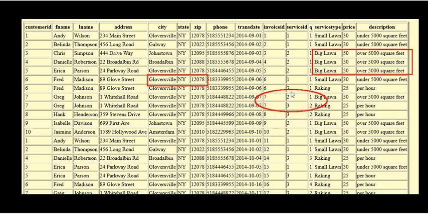When I say 12078, we know Gloversville, New York. The opposite is not always true. For instance, Schenectady has about 9 or 10 zip codes, Albany similarly. So if you know the zip code, you know the city and state. If you know the city and state, you don't necessarily know the zip code.